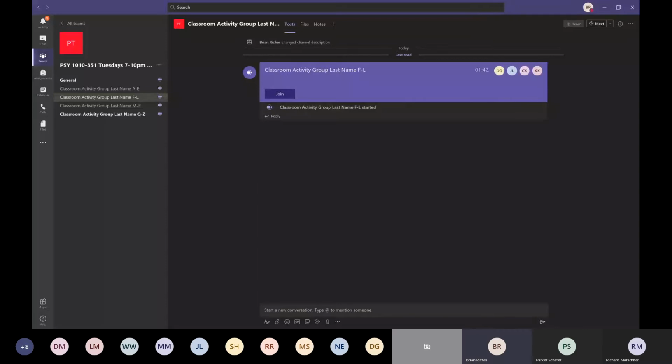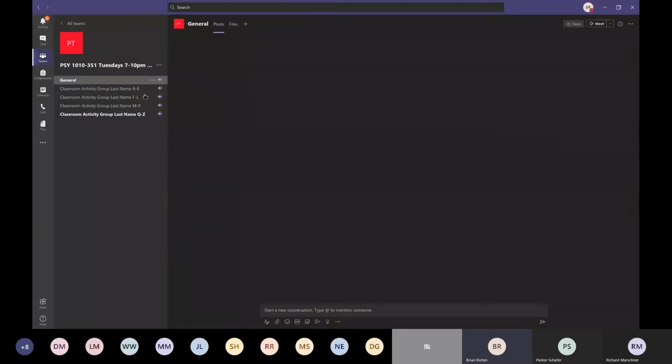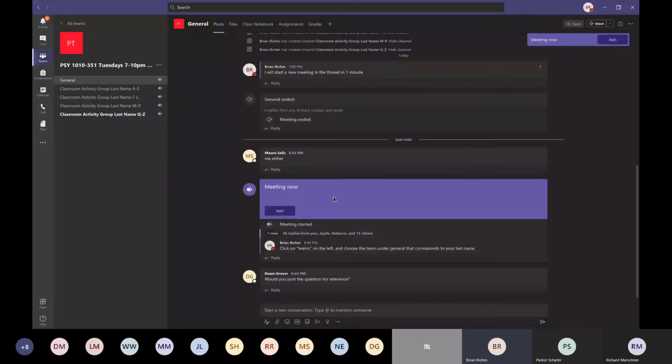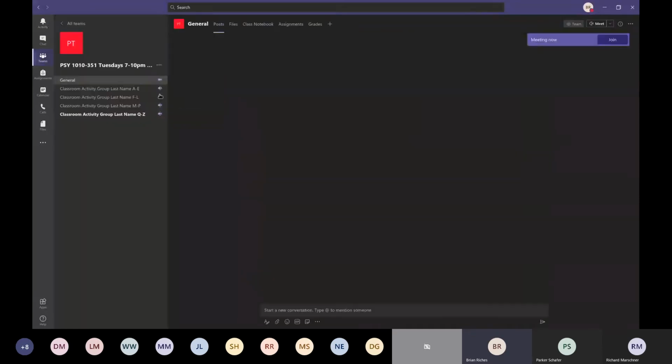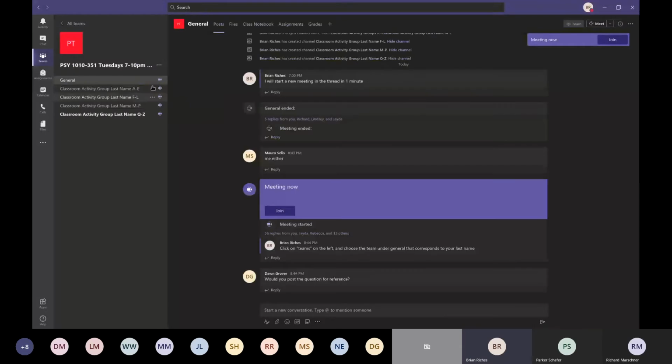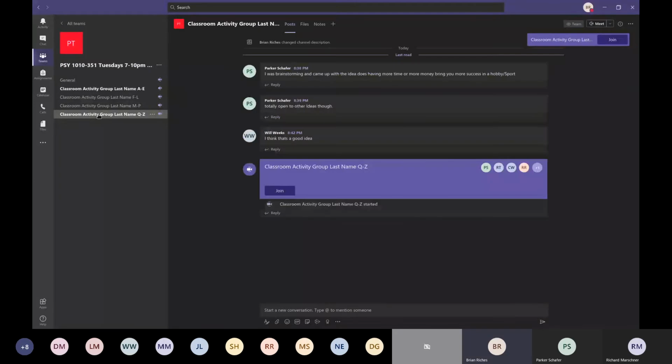All right, for anyone still confused and here in our main group, hopefully you see my other Teams window here. So right now we're in this general meeting. All you need to do is click on Teams on the far left, open our class, and then rather than clicking in general, just click the classroom group that's relevant to your last name, and then join the meeting that exists. So hopefully that explains it, and I will start jumping through meetings, but I'll come and check this board still as well.